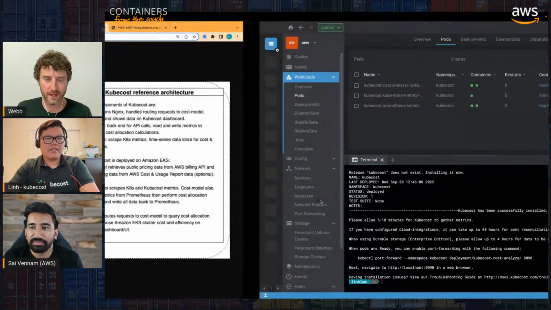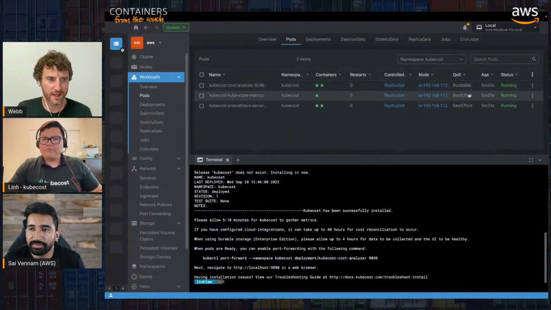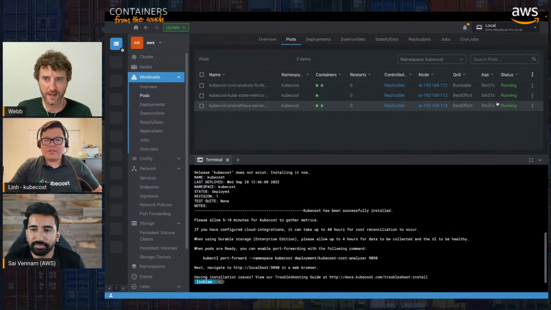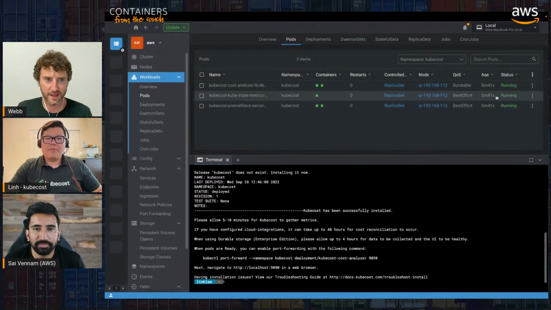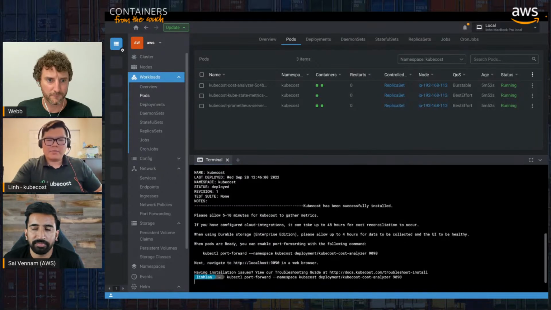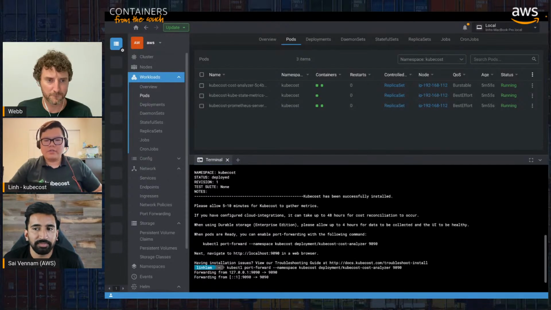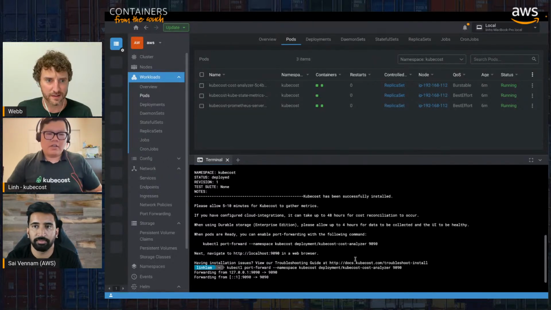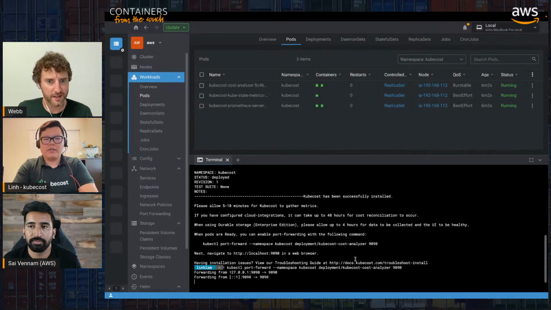Thank you, Sai. So you see that just 5 minutes or maybe less, because we've been reviewing the architecture, all of the components of Kubecost are up and running. And the next step, for demo purposes, is that I will just expose it to my local machine here to access it. But you can expose it in a different way. You can use your ingress. You can create an ingress to expose it, or use a different way based on your organization's requirements.